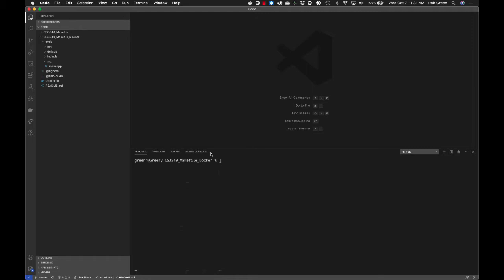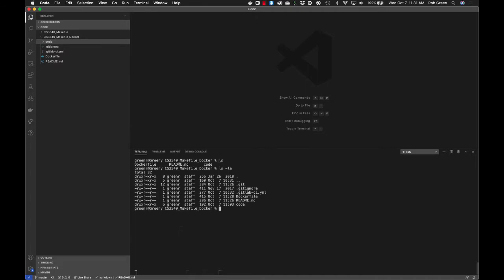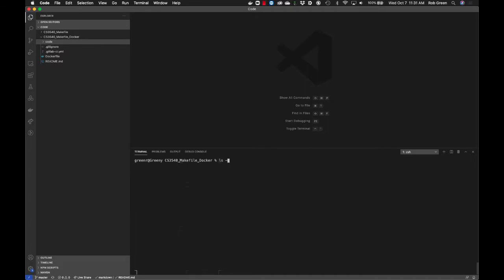That means that if I use it, it is the same here with me as it is when you use it, as it is when other people use it. And the way we do that is to build containers. So you'll see I have my project over here. I have all the code from my previous Makefile project, except I've put it inside a code directory. So you'll see here I have a code directory, I have a Docker file, and I have a README.